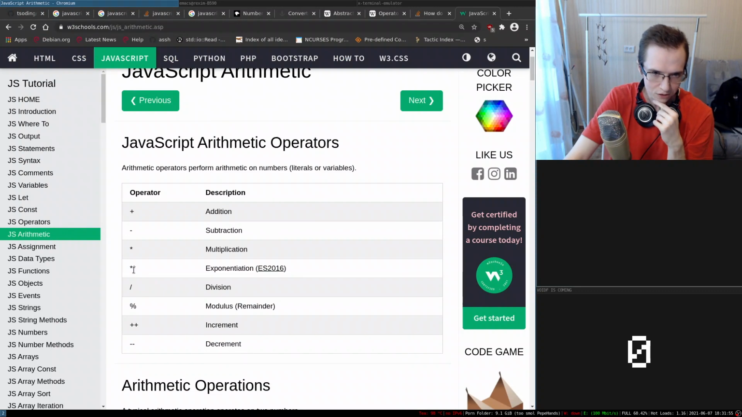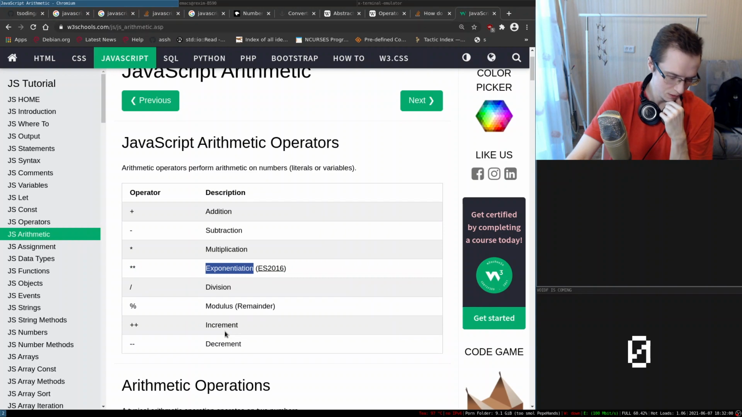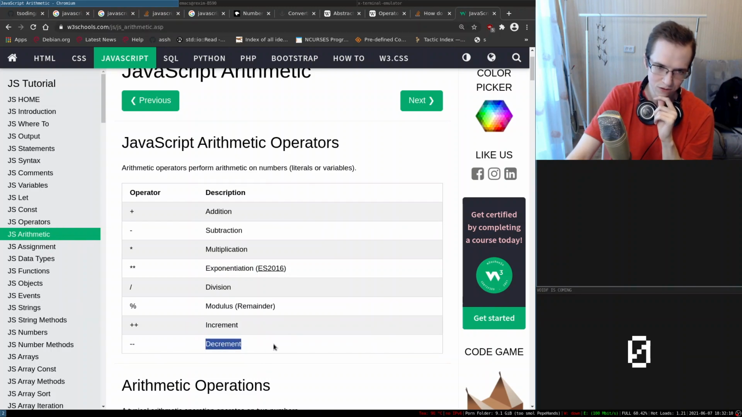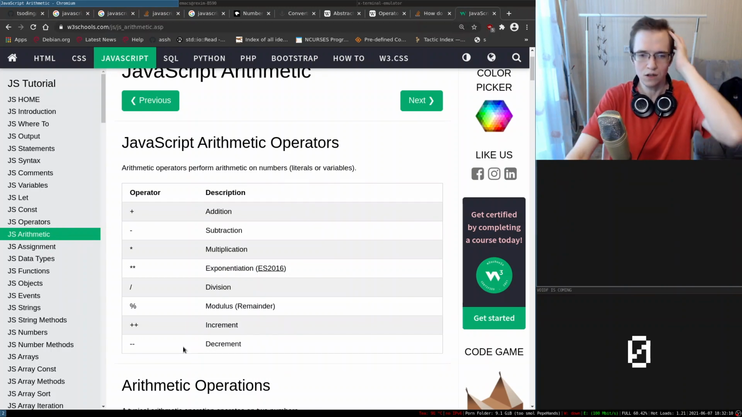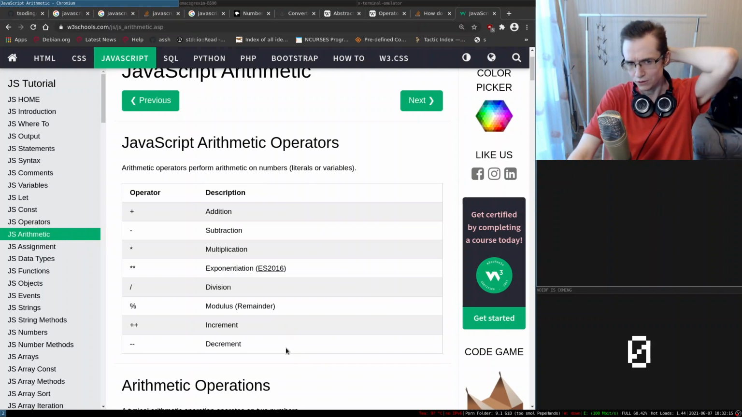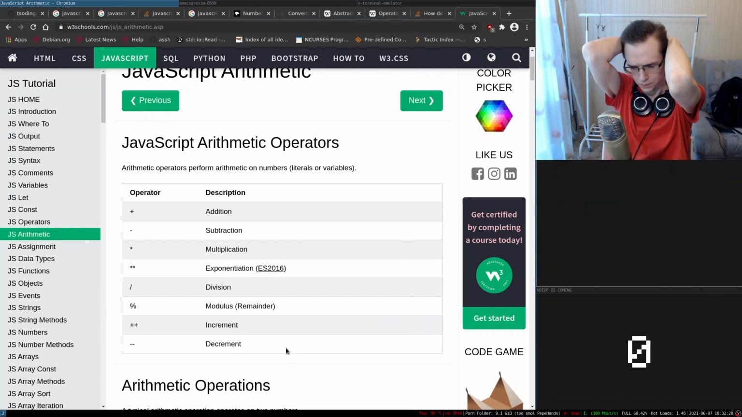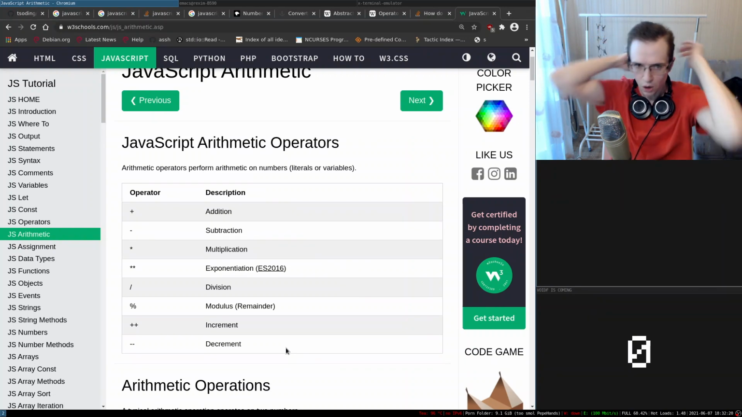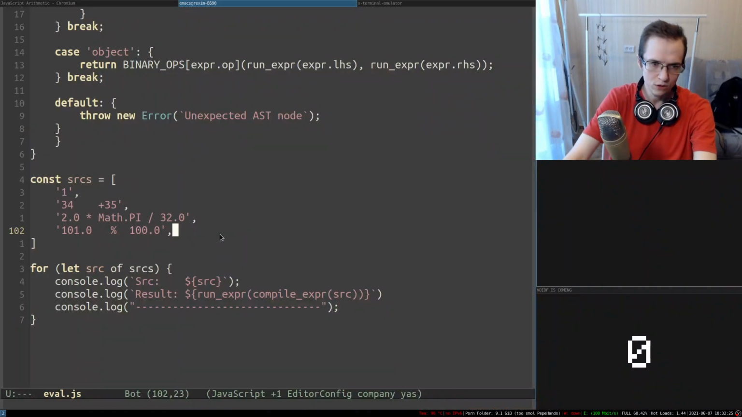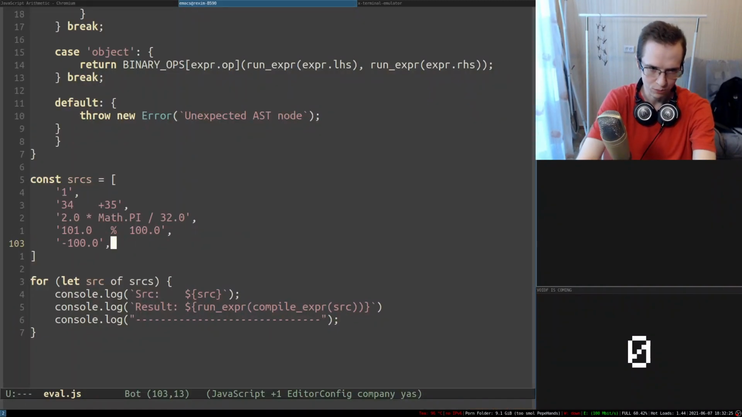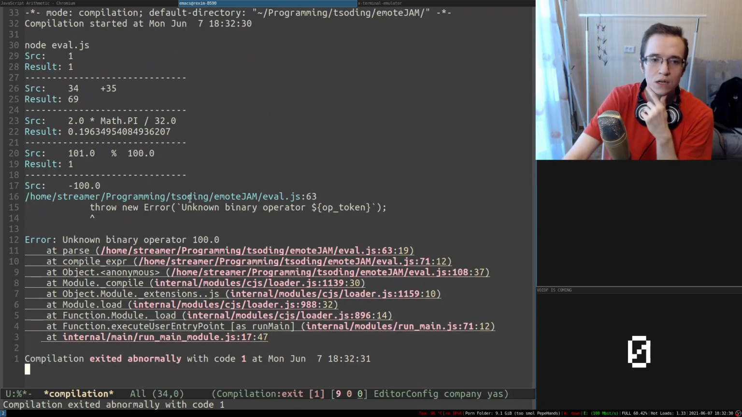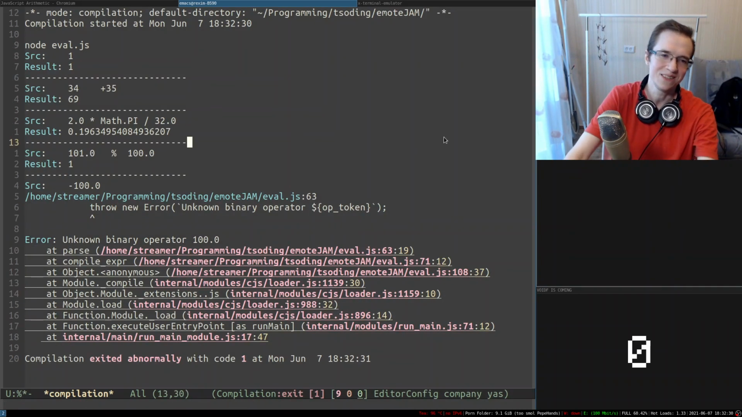So what's the other thing? Exponentiation. It's from ES 2016. I'm not sure if we're going to support that, but we'll see. Increment and decrement. But these are unary operators, and I'm not even sure if we're going to support them. Oh, speaking of unary operators, we don't support this kind of situation, like -100. So this one is not going to work. Unknown binary operator 100. Yeah, exactly.